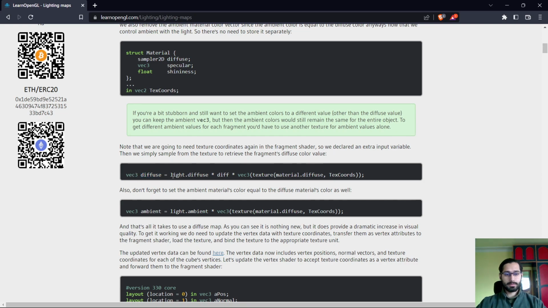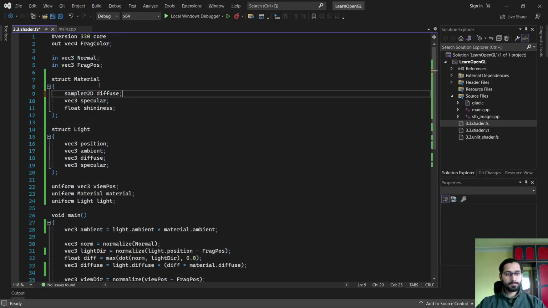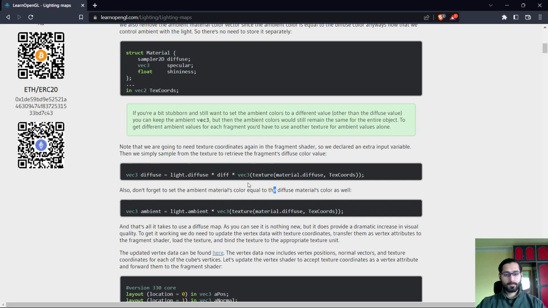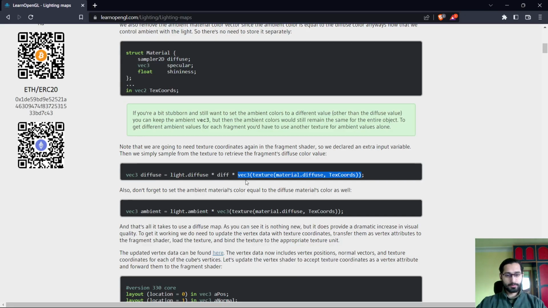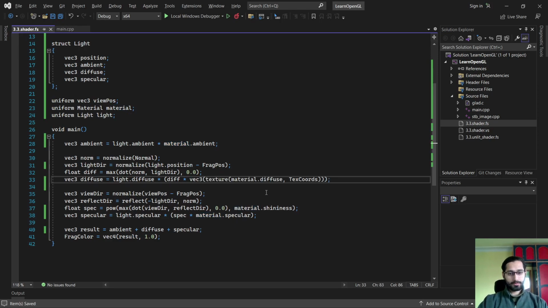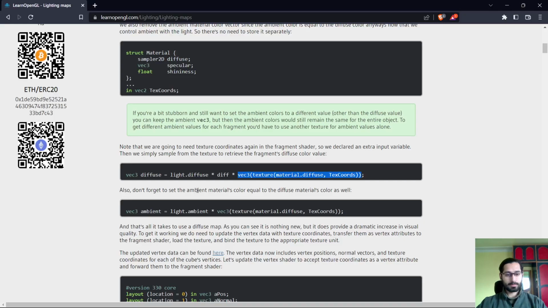Okay, vec3 diffuse, and then we have the light diffuse, which is this, and the diff that we calculate, and then this time we have to do texture of material.diffuse and then give it the texture coordinates obviously, and it will give us a vec3. So we can directly multiply it by material.diffuse. We get the material.diffuse, get the texture out of it with the texture coordinate, and then we'll get a vec3.